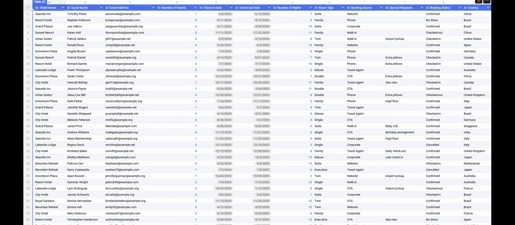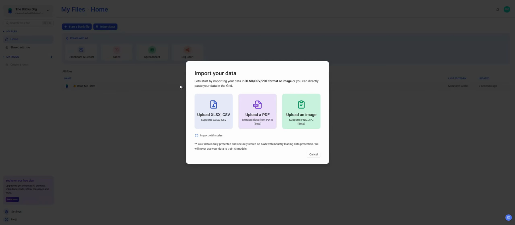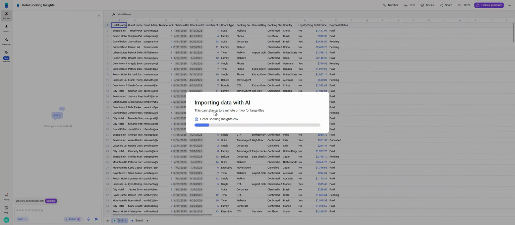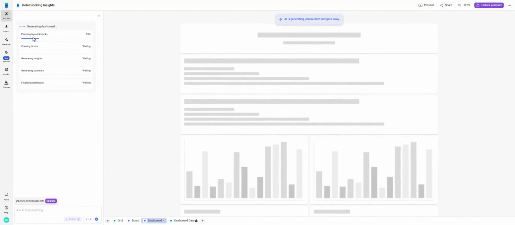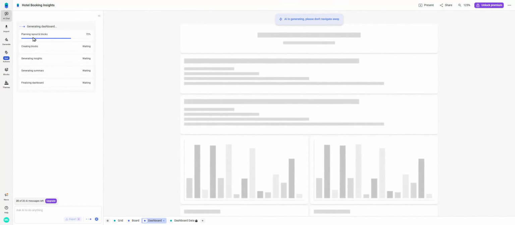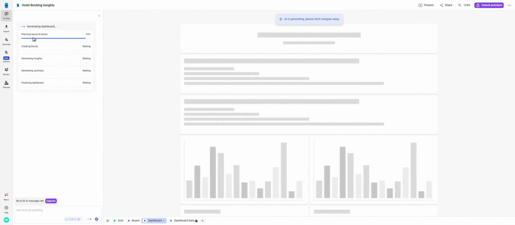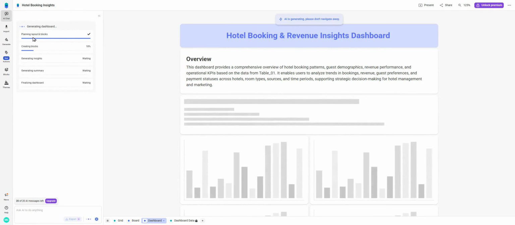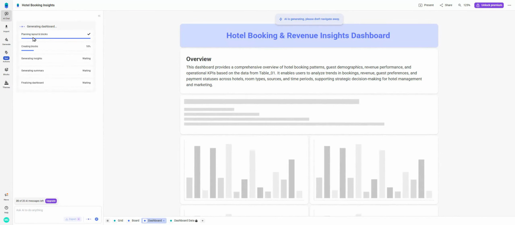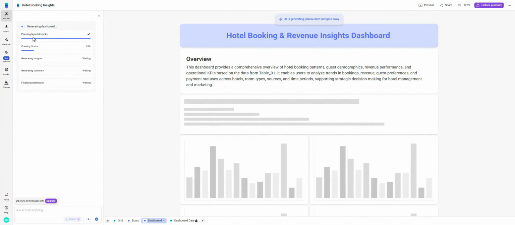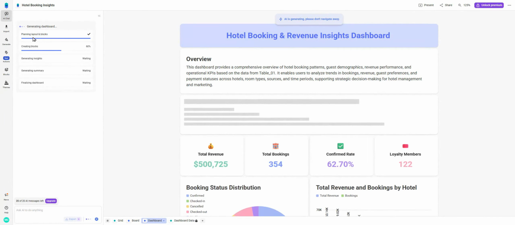Import complete. Now, we'll click Create Dashboard and watch Bricks AI get to work. The AI is analyzing our data, identifying key patterns in bookings, revenue, and guest preferences. It's automatically creating multiple visualizations including booking status distributions, monthly revenue trends, room type demand analysis, and country-based revenue breakdowns.